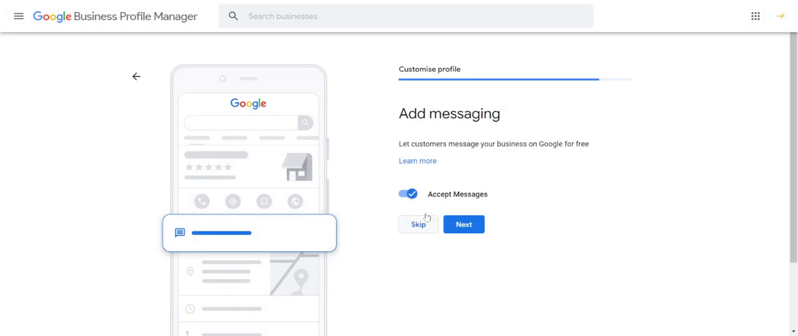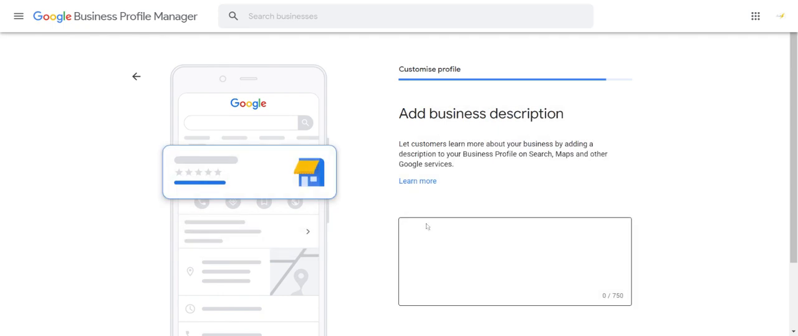Okay, add messaging. This is very important for you to accept messages and answer messages, right? A lot of business owners miss out this part, and Google actually penalizes this, right? Reason being, Google wants to provide a very good experience for their users, and second thing is that if you don't reply to these messages within 24 hours, Google will shut down the accept message function, and your business will be penalized for this, right? So in this case, I'll just press skip.